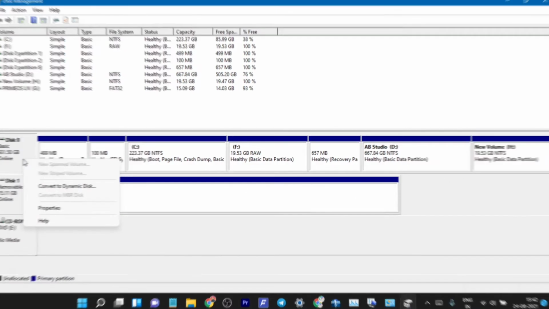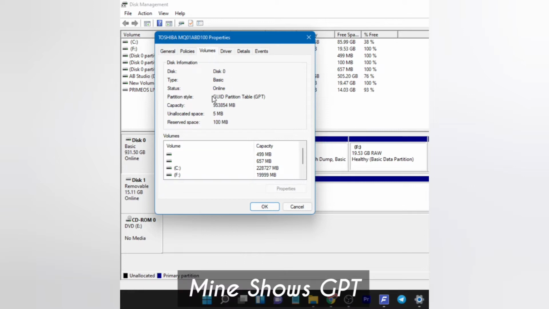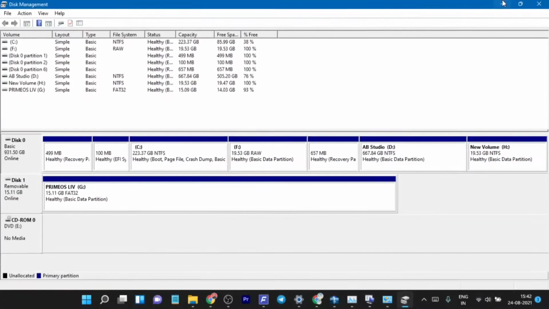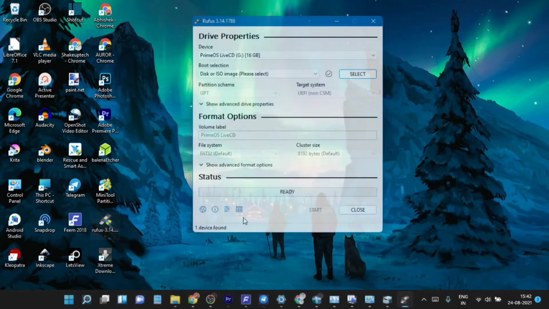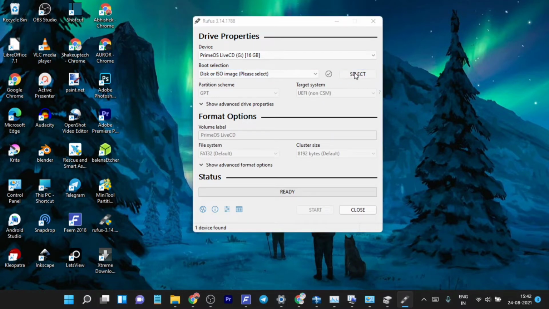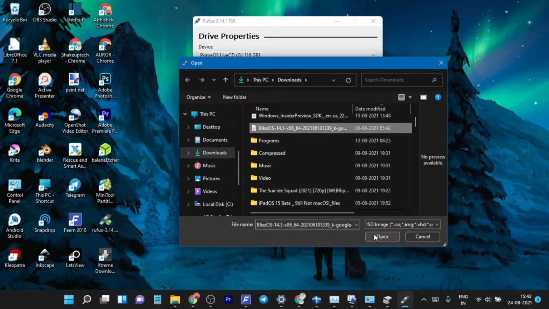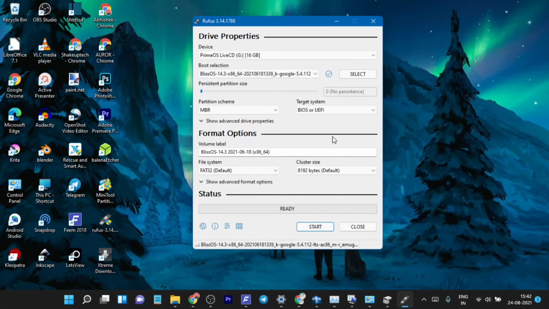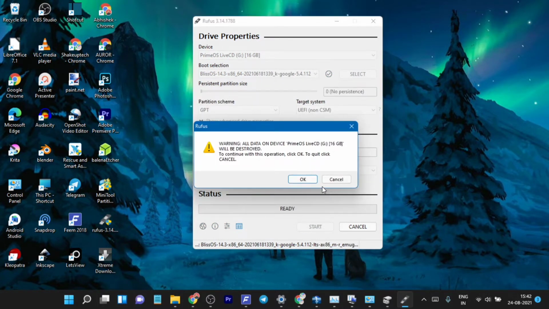While you're here, also make sure to check the partition scheme for storage. Right click and on the volume tab you can see which partition scheme you have. Now we need to make a bootable drive with the ISO that we downloaded of Bliss OS. Just open Rufus and select the ISO image that we downloaded. In the partition scheme, make sure to choose MBR or GPT according to the storage scheme. Then press start and it will format and begin the process.